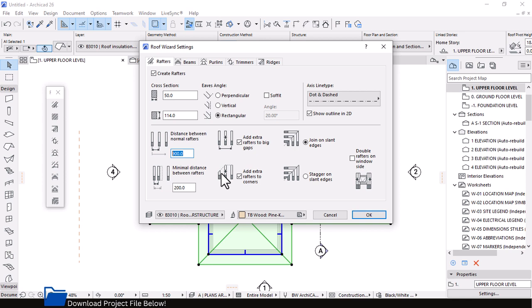So it's important. And then we have a minimal distance between rafters. I set it to 200 so that it can be like that. You can also choose an X line type, which is the 2D attributes. We have a soffit. You can add a soffit to your roof. In this case, I'm not going to do that.